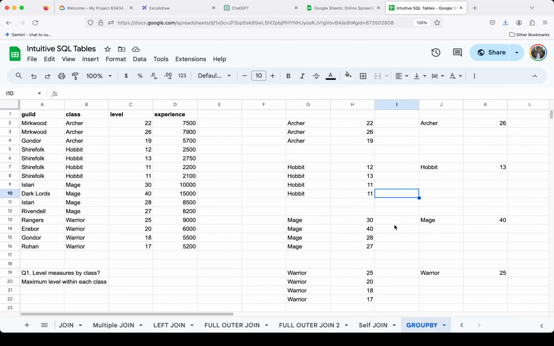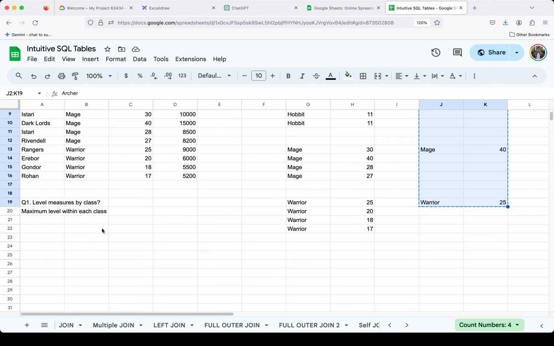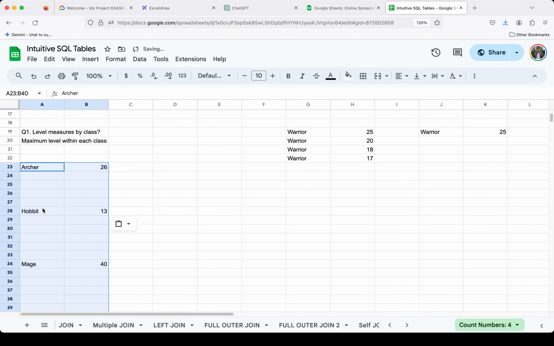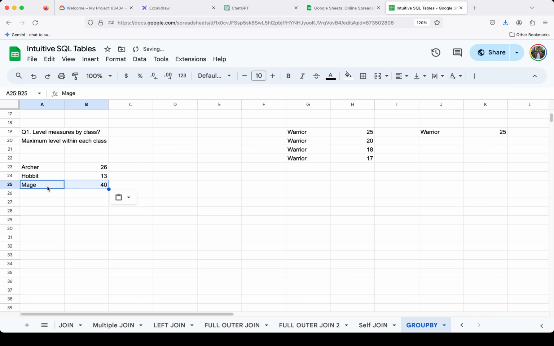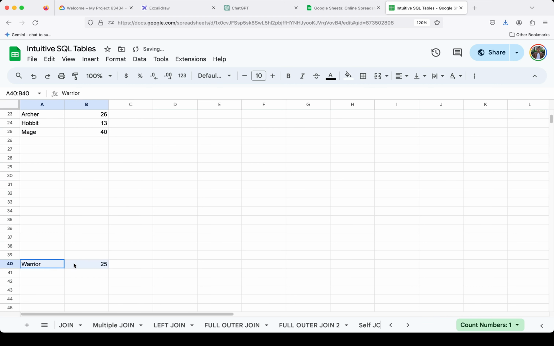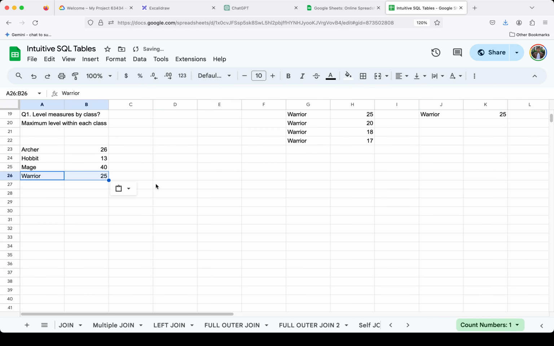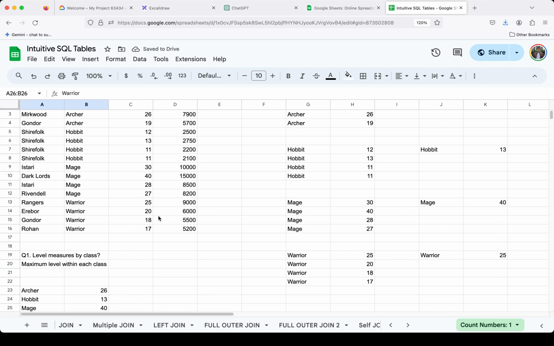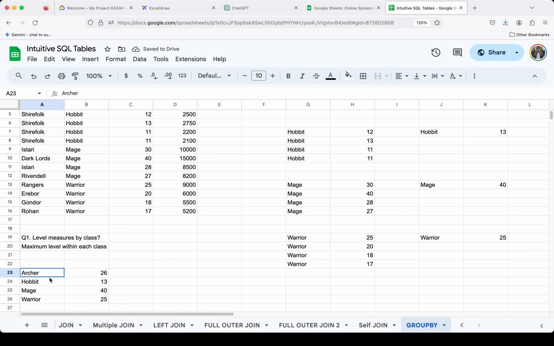So I've gone ahead and done the same for mage and warrior. And all that's left to do is to take this and bring all these rows together. And this is my result. This is doing what I have asked for. I was looking to find the maximum level within each class.